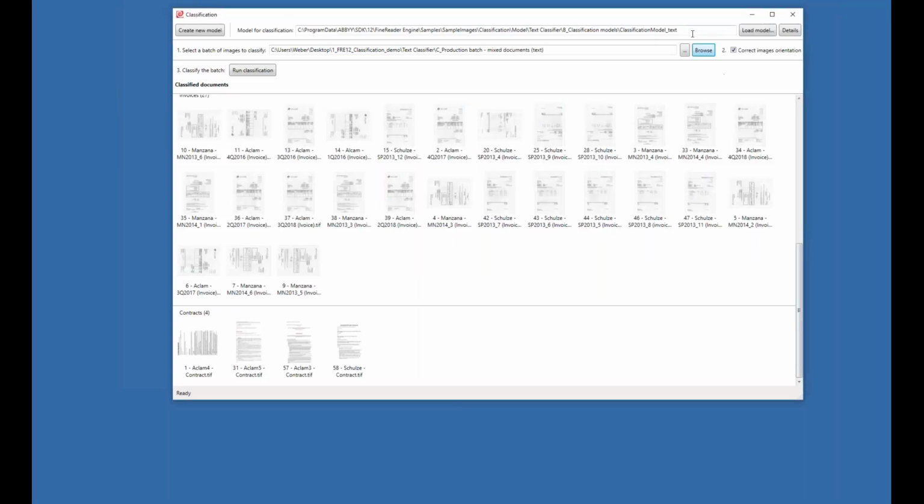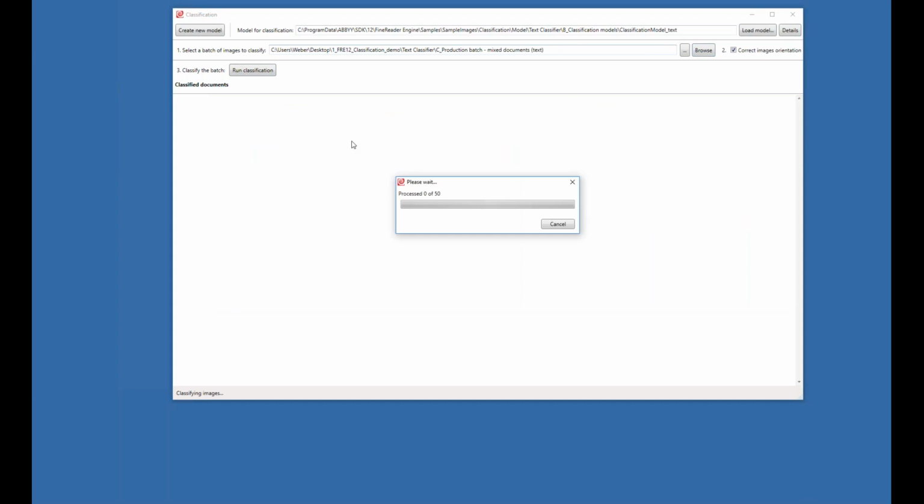What I did, I pre-trained the classification model, this time a textual classification model. I will just check if I have the right document set, and I will run the classification. What is happening now?